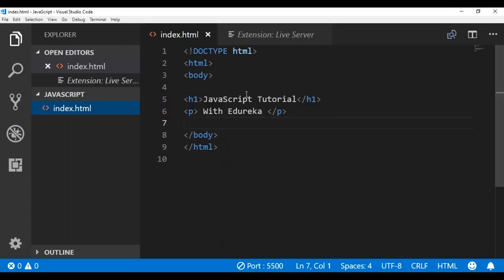Okay. Now guys, let me tell you that there are two ways of adding your JavaScript code in the HTML file. First of all, you need to know that your JavaScript code is always written in the HTML file, or it is at least linked to the HTML file. Okay. So like I said, there are two ways of adding your JavaScript code in the HTML file.